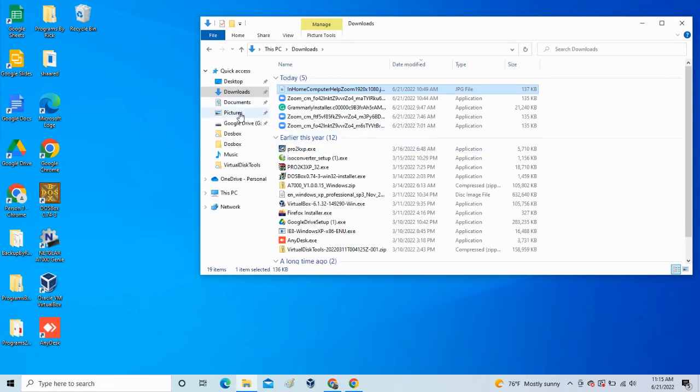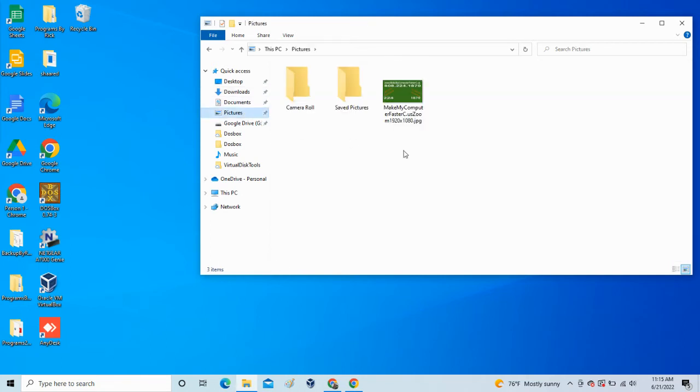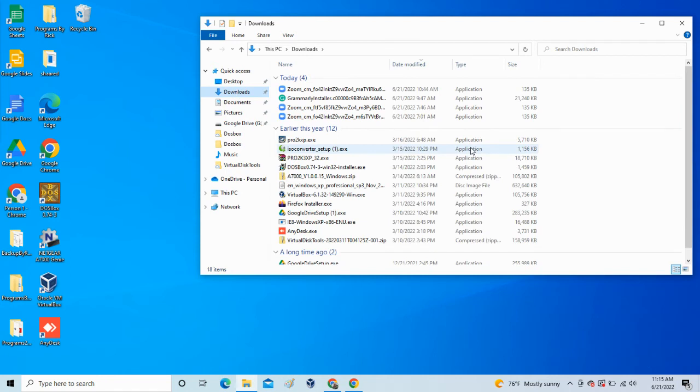Okay, now since we cut it, we're going to go back into pictures here. Right mouse click for a menu again and paste. And now the difference between cut and copy is this. Here it is right here in pictures. But you notice it's no longer in downloads.